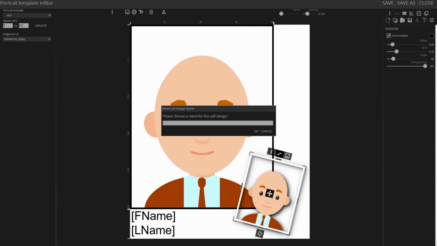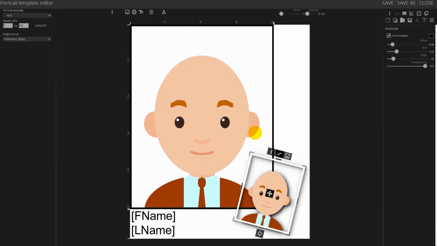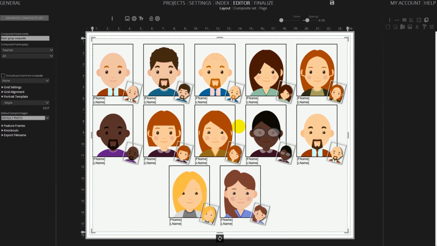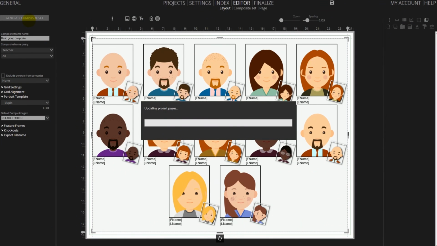Once you're happy with the design, simply save the portrait template and generate the composite for a preview of the final project.